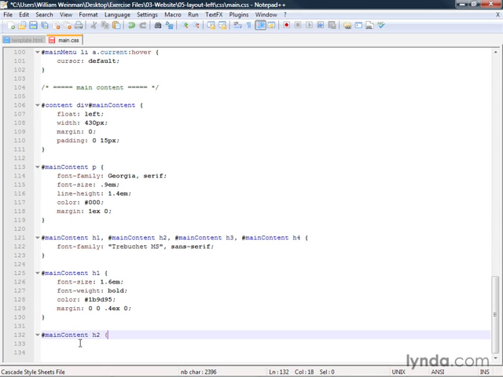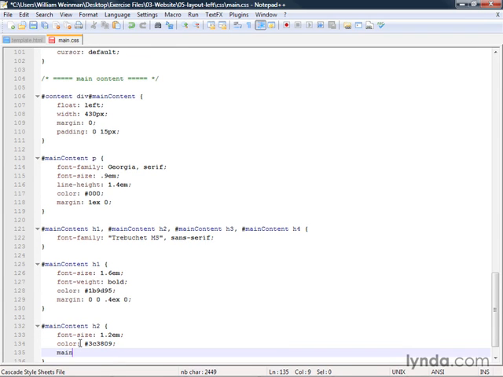And here's our H2 element. Font size 1.2M, color 3C3809. Actually, I'm very impressed with the design of this site. I like it very much.